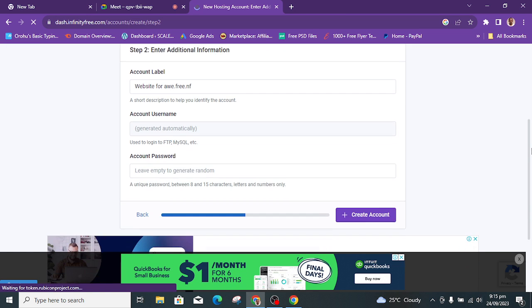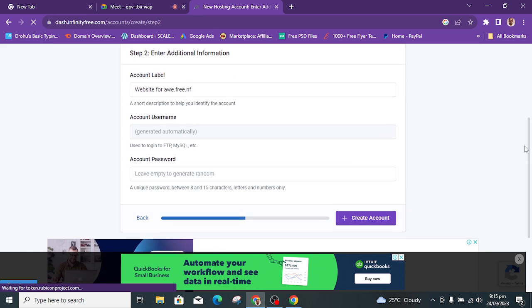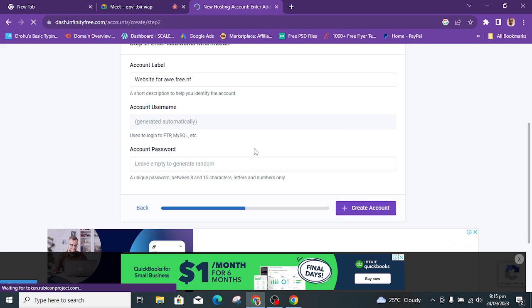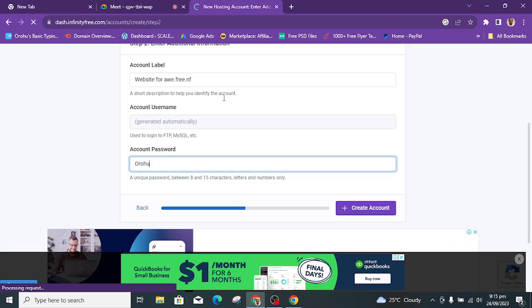So this is more of an additional information. So I'm going to put a password here. I'll put a password here so that I'll be able to recall it later. Wow, what just happened? Okay, this is the password I'll be using, so I'll just click on create account.